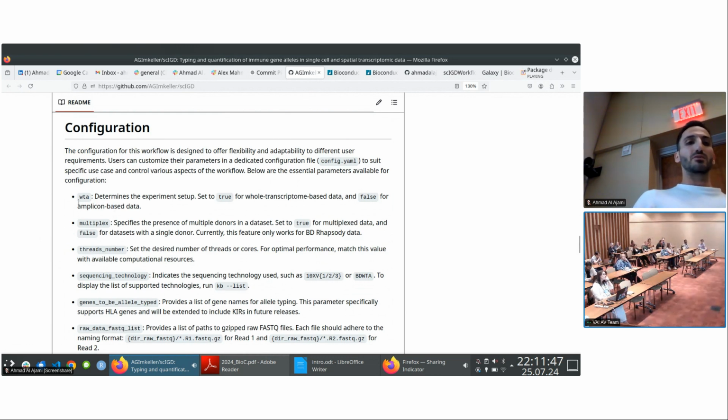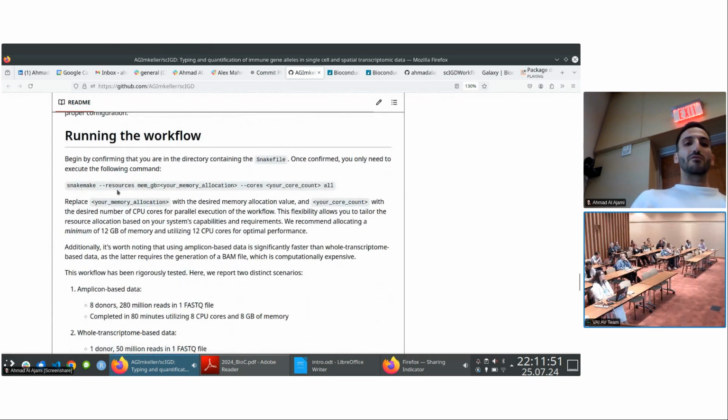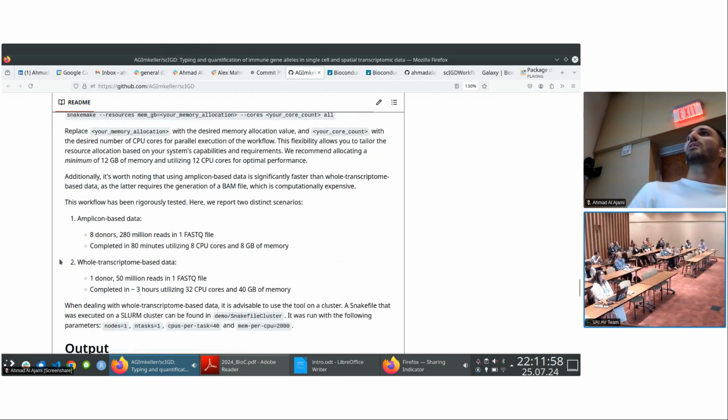The documentation tells you what kind of parameters are there, how you can change them, and what you need to put. Then you can run the workflow in pretty much one line. And that's it. You can specify your memory and cores and data allocation.